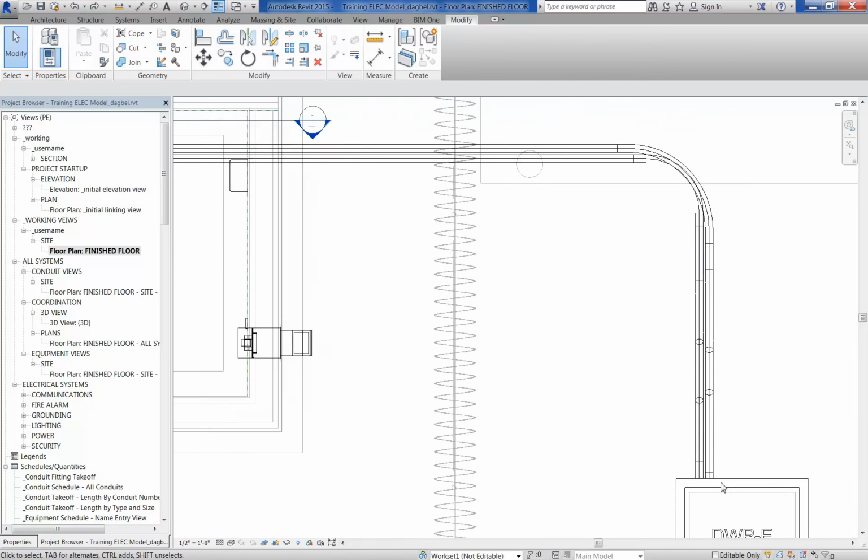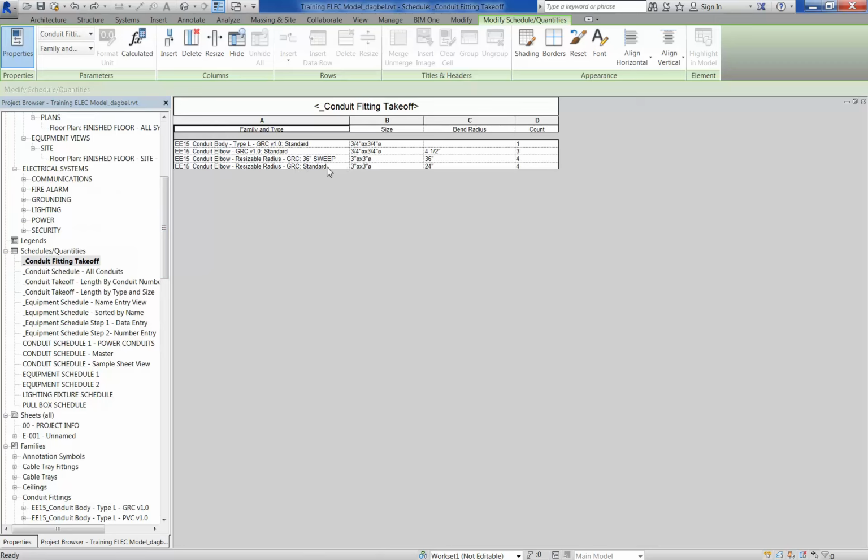That's kind of off topic. We were talking about doing the conduit fitting takeoffs, but you can see here now that you've got 24-inch radius, 36-inch radius, and looks like we duplicated the type here. So we may want to change that. We'll go ahead and we will change that type to the other sweep. How does that look? Ah, that's the problem. That one's still using the 24-inch sweep.